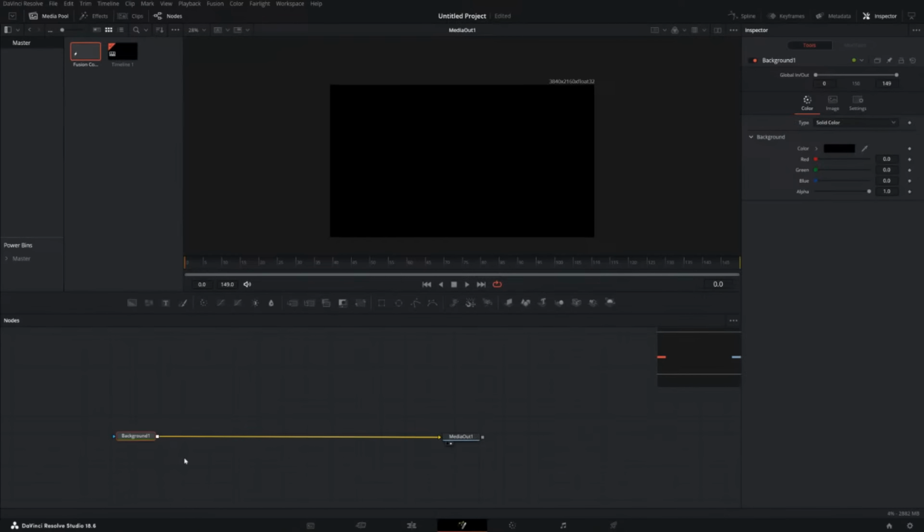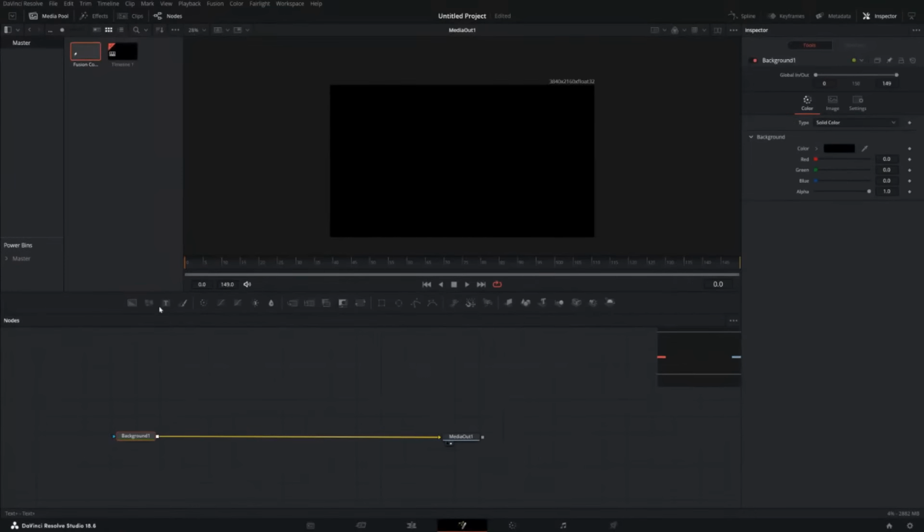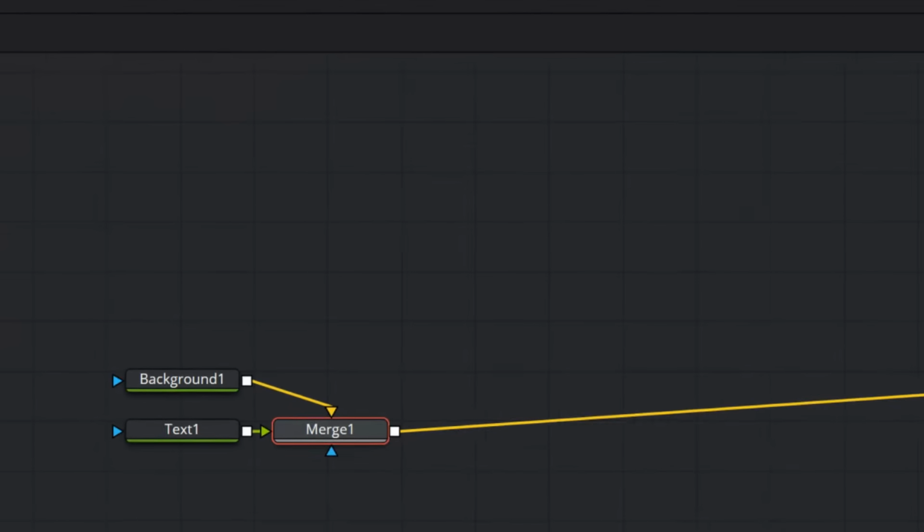And if I wanted to add text, I could actually go up. There's a text node right there. Do you see it? It says text with a T. All I'd have to do is click on it. And because I have the background node selected, it added it in.